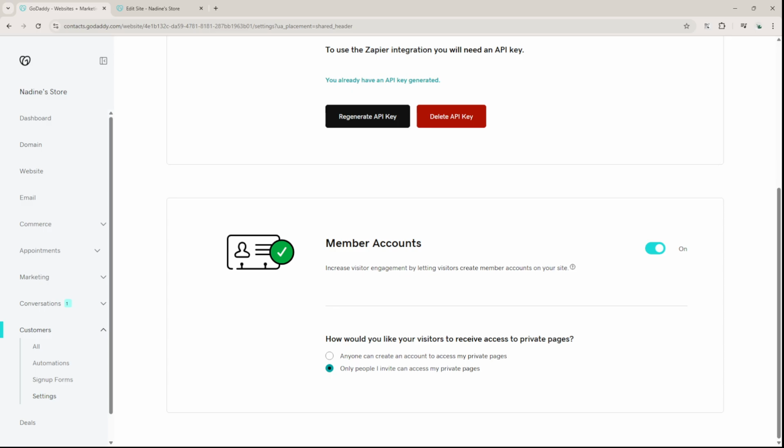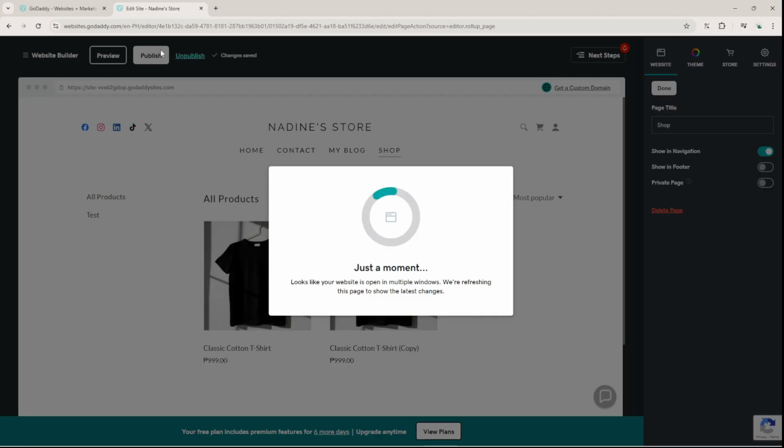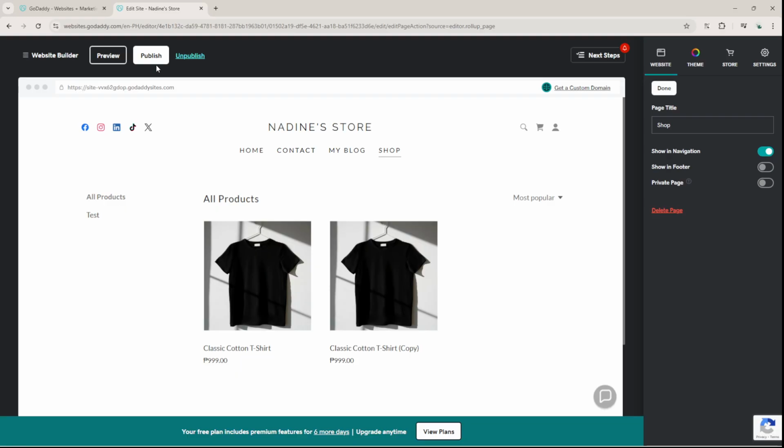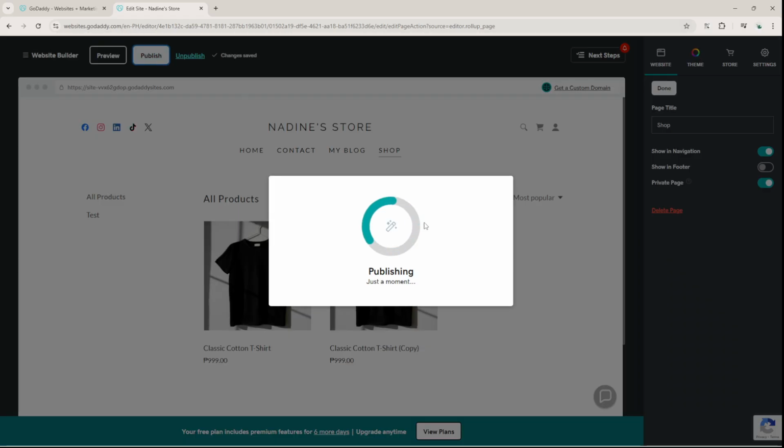When you've set the page to private and configured member access, publish your site so the changes go live. After publishing, test in a private or incognito window to confirm the page is hidden to non-members, and then sign in as one of your approved members to make sure access works as expected.